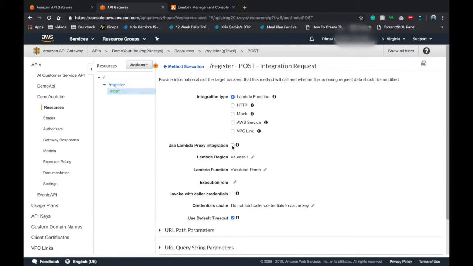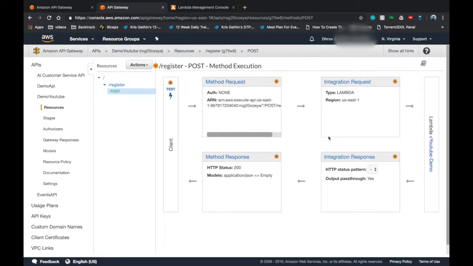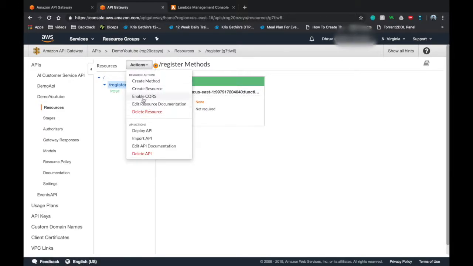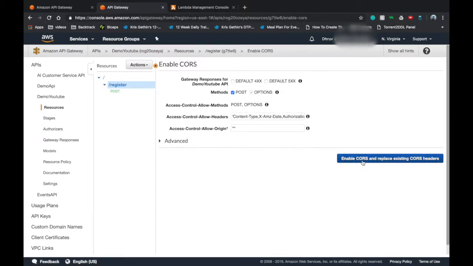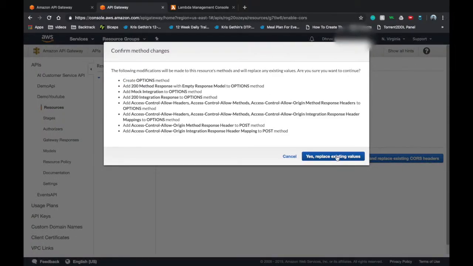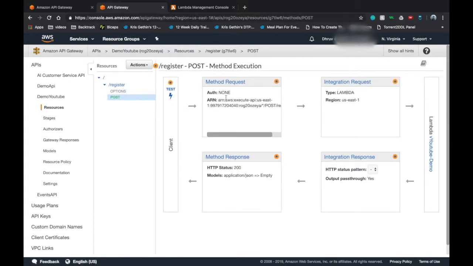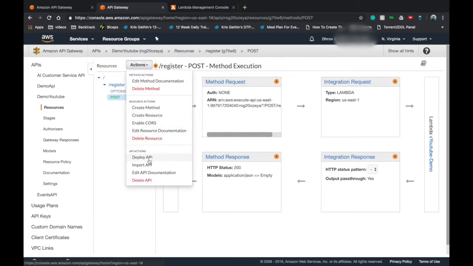We can set a proxy integration which would make your lambda act like your API gateway for this particular request. This is how the main structure is. Also, if we want to use it with a web front end, we'll enable CORS on it. So through CORS, you will add an OPTIONS method. So CORS will allow your cross-origin requests. Then that's all. And this is a sample API, and I will just deploy the API.